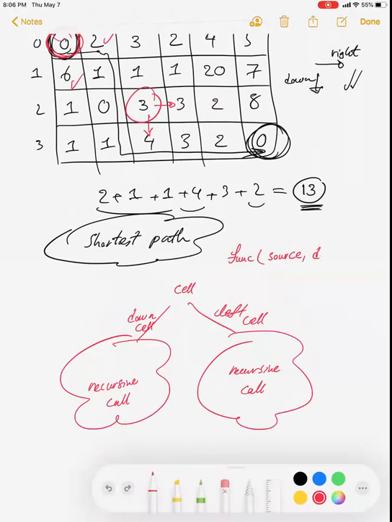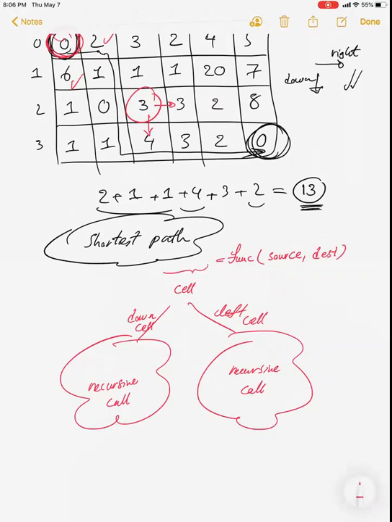We have source and destination. And this will return the shortest path in number, right? It will return the shortest path then for me, okay? It will return the shortest path to me.